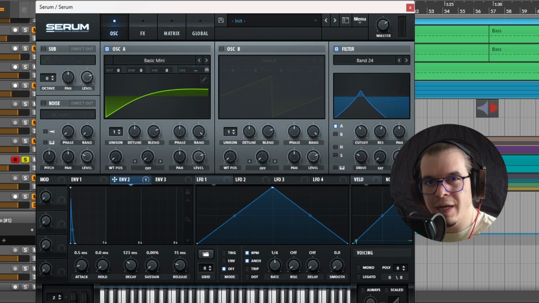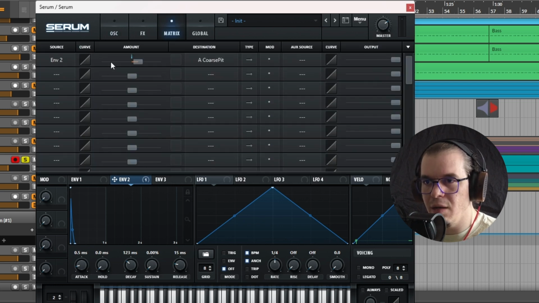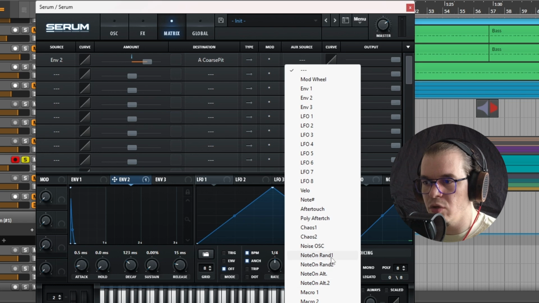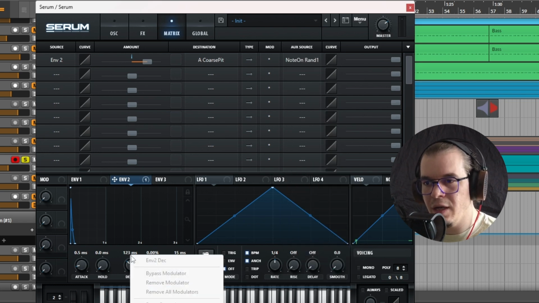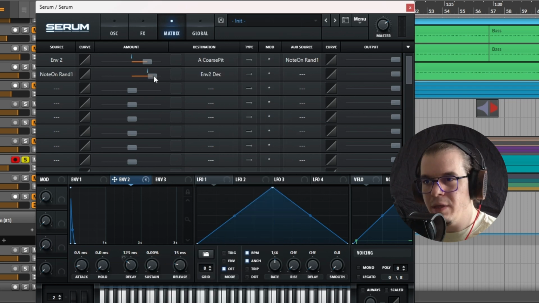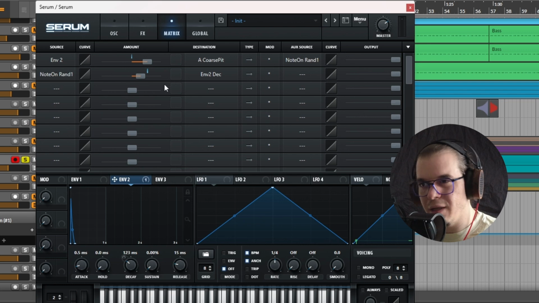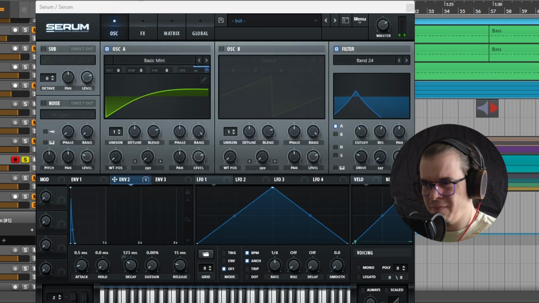The first thing I'm going to do is add some movement to the pitch modulation. For that, let's go to the matrix. Let's set the amount of envelope 2 to chorus pitch to 50%. This will give us a wider range of timbres that we will get from the modulation. And in the auxiliary source, let's set note on random 1. And we will use the note on random 1 to modulate the decay of the pitch envelope. But we'll set the amount to something moderate, maybe 29%, something like that. Things are getting really interesting, but that's not enough.